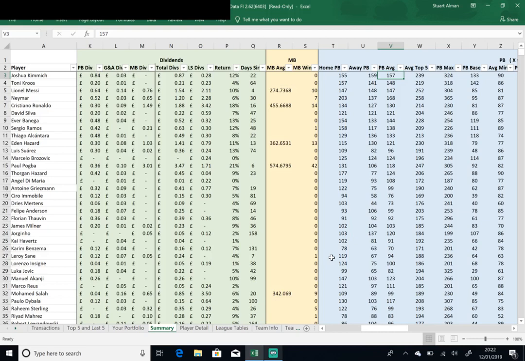Because for me, it's more reflective of what you're actually trying to measure. You want to know how many points the guy earned when he was on the pitch, not how many he's earned sitting on the bench. It's going to skew your average slightly.